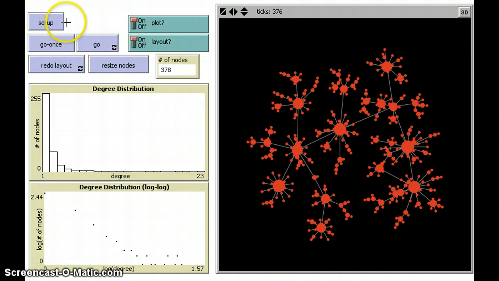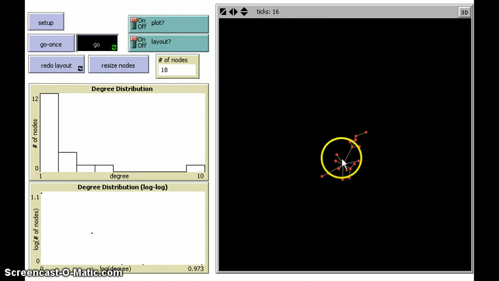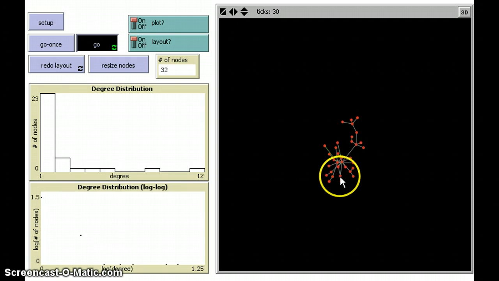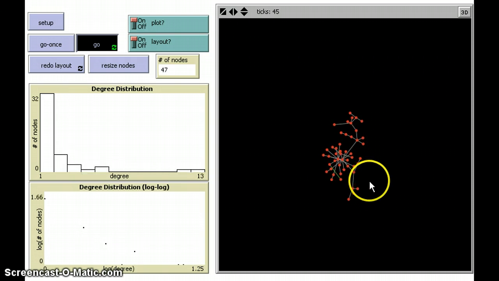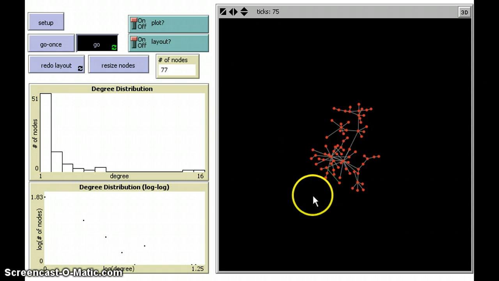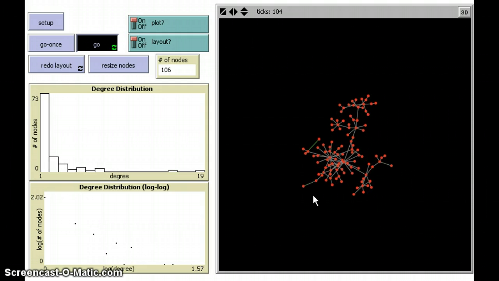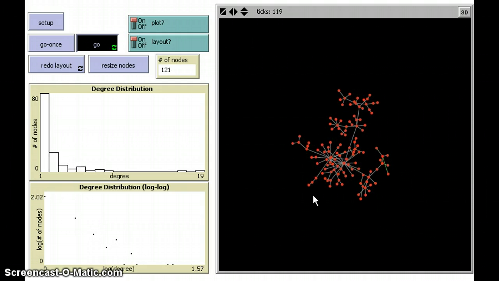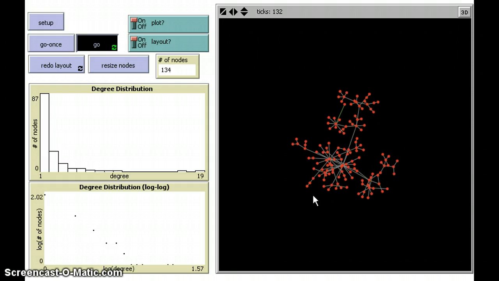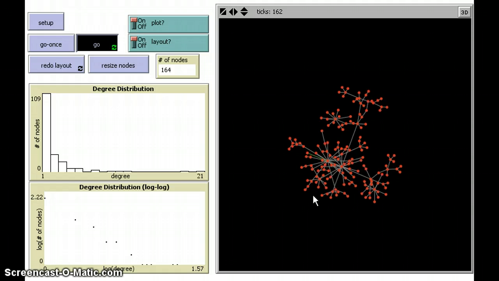So to run the model, we click on Setup and we click on Go. Now, as you can see in the pane on the right here, the nodes are starting to connect together, and already in the center here, we're getting some fairly highly connected hubs. If we leave this to run for a few moments, you'll see that actually a tree structure emerges with lots of branches coming off of little central hubs.